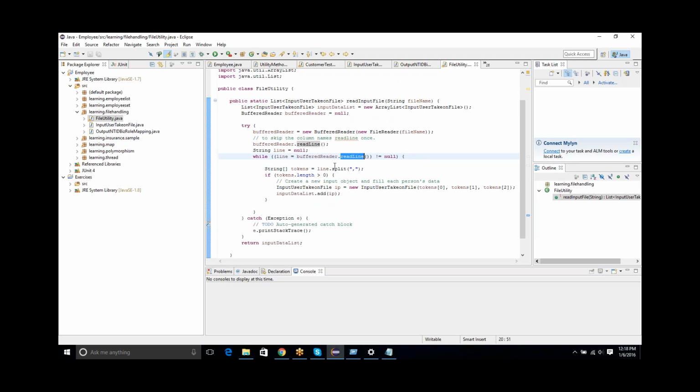So the second line, when you read "manager, Ashok, 102", will be in this line string, and you are splitting it. Token of 0 will be manager, token of 1 is Ashok, token of 2 is 103. And you're creating an object. All the data is being created as an object in the input user token file, and then that object is being added to the list.